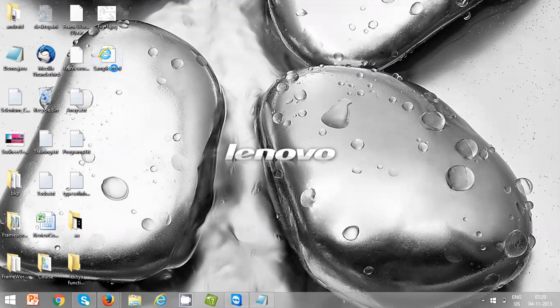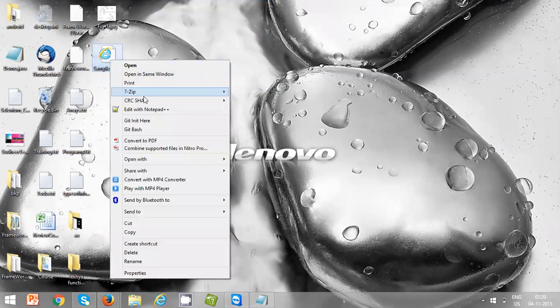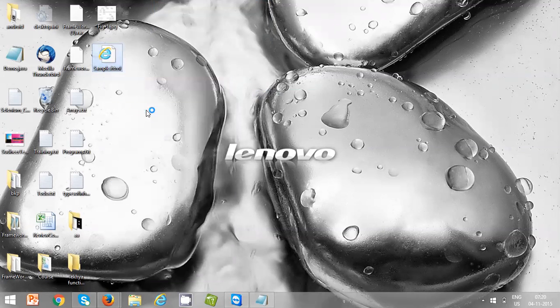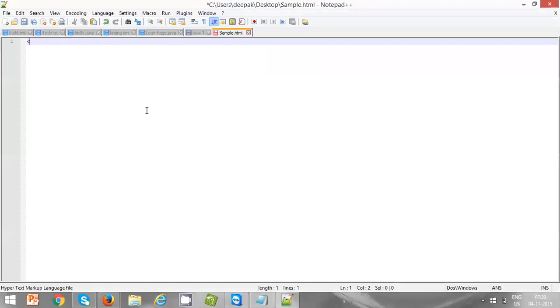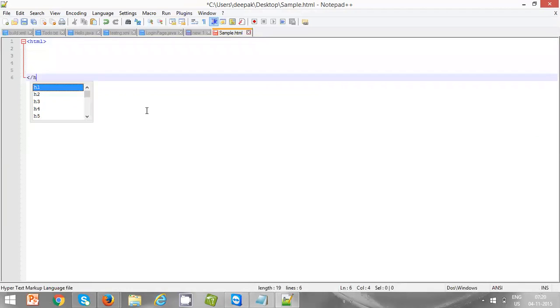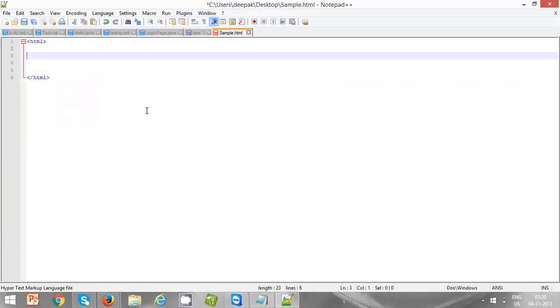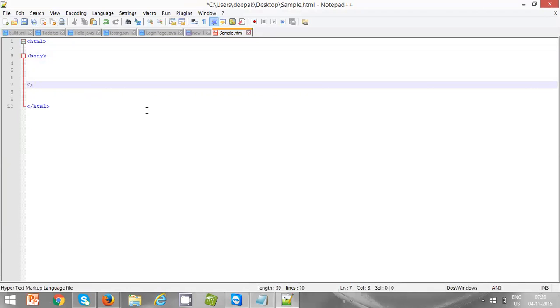Now let's open this one in Edit Plus or Notepad++. So I have started an HTML tag and I also closed the HTML tag. Here everything is like a tag. Every tag you open, you should close the corresponding tag.